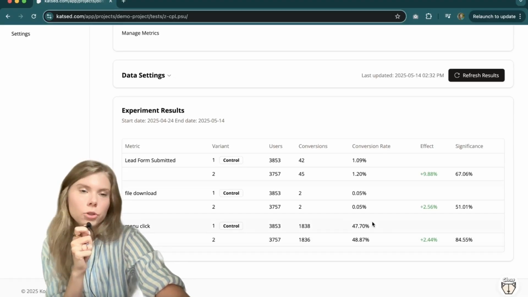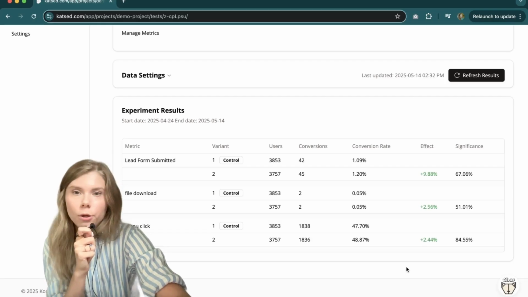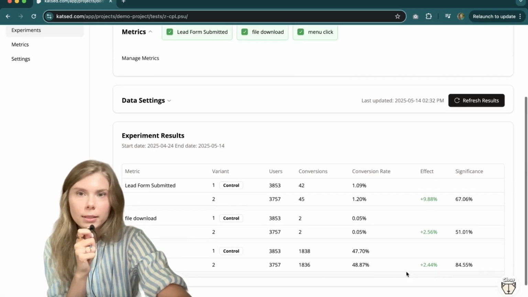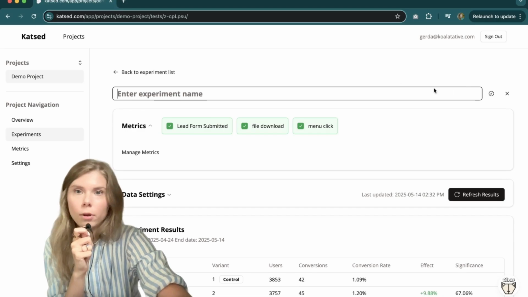You can take a screenshot, put it in a report, or use it however you need to in your organization. So that's essentially how it works. You can also rename your experiments here however you want.